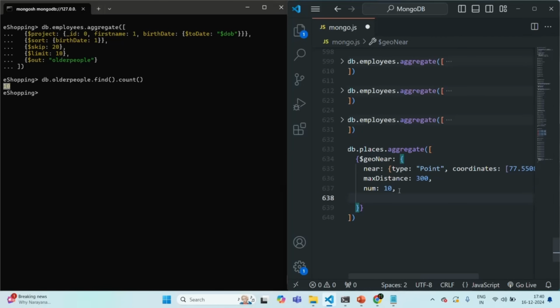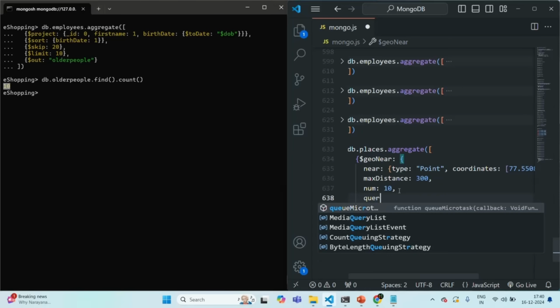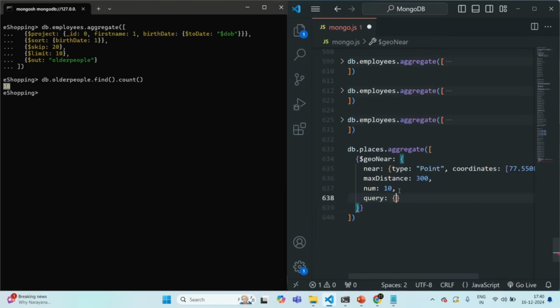And then what we can also have is we can have query. And here you can specify any filtering query. Why this is required? Because as I said, this geoNear will always be the first stage in your aggregation pipeline because it has to utilize the geospatial index on the field which is storing the coordinates.